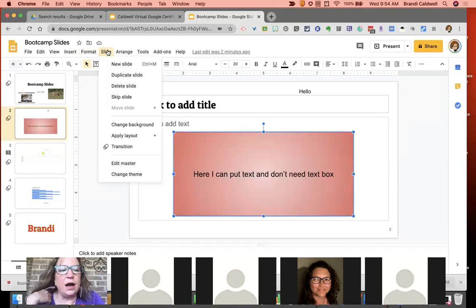All right, when you click on Slide, this is going to give you a lot of the things we've seen in other locations. Add a slide, duplicate a slide, skip a slide, change the background layout. You know, all of these we've seen in other locations as well.